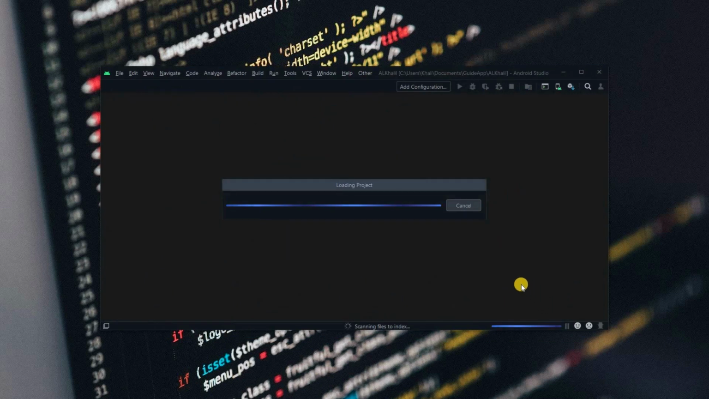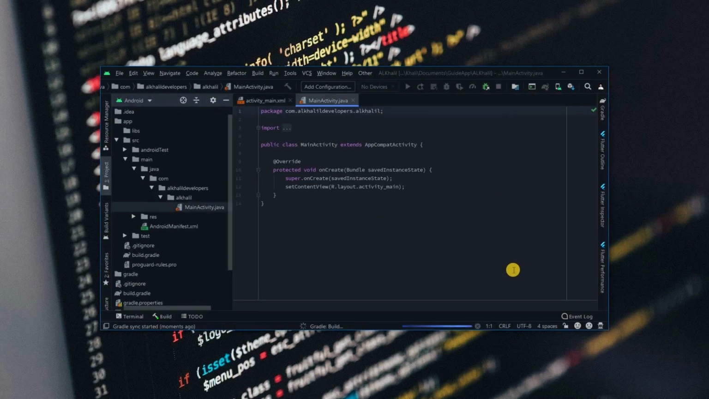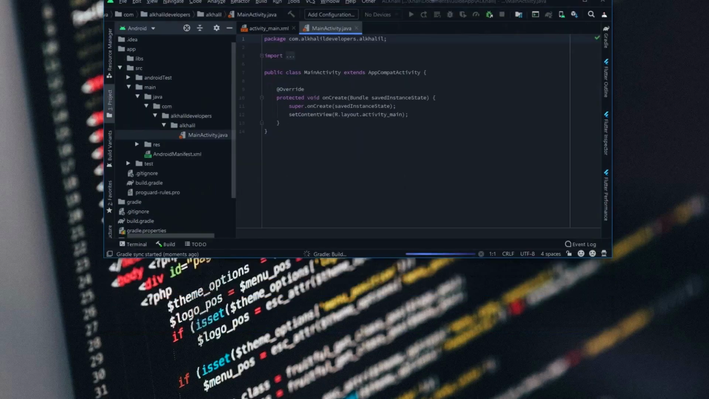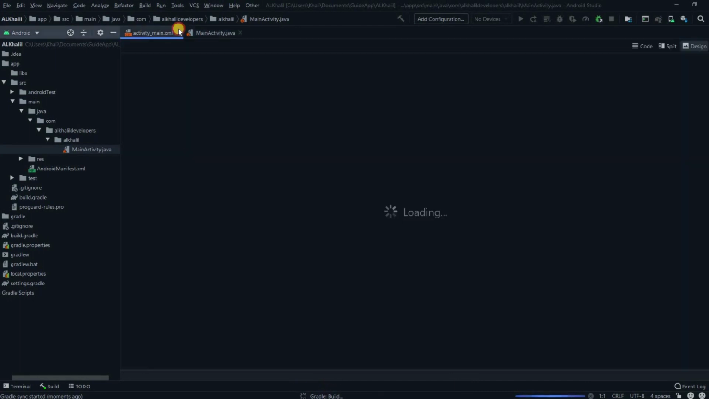Our brand new project is building right now. It is loading the project, and Gradle will load our project in order to do something on it. It is building the Gradle on the downside. It will take time, but I'm going to develop a splash screen in the first step.